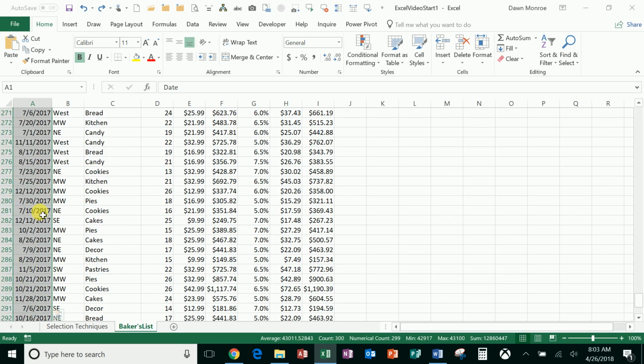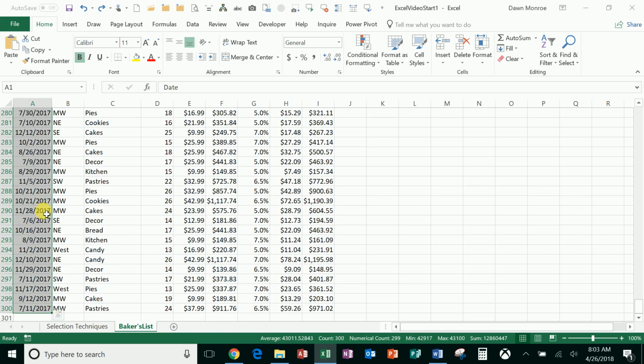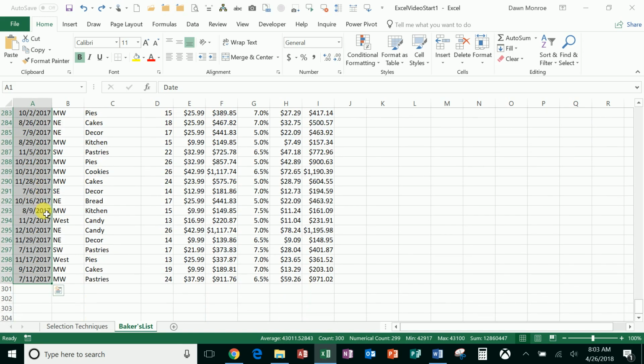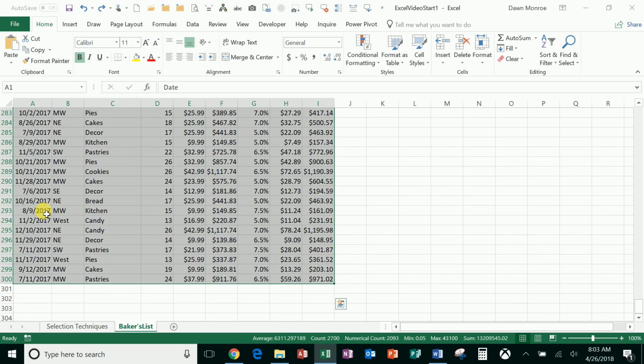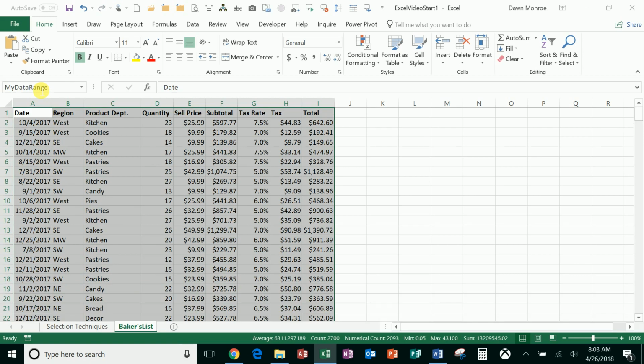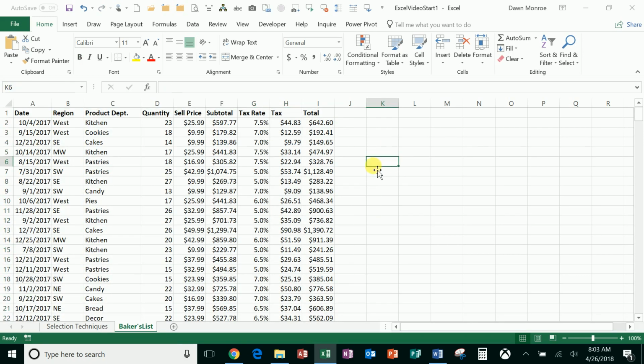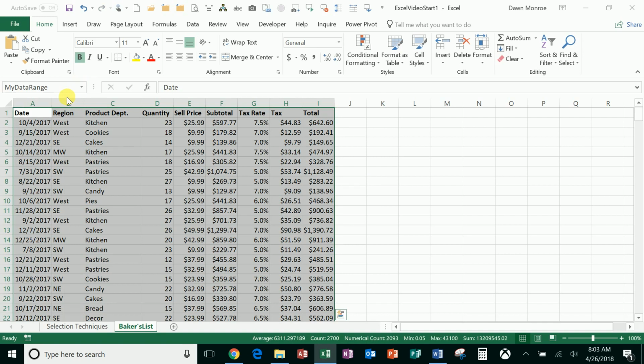If I want to add to that, I could easily do that by doing Control Shift right arrow, and that would take me out to my complete range. That's a great way you can come in here and then name your data range so that you could quickly come back to that anytime, my data range, and reselect it or maybe use it in a formula.